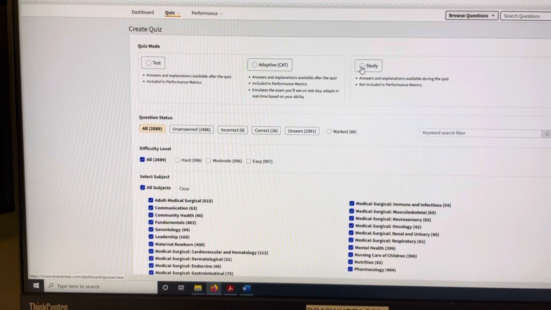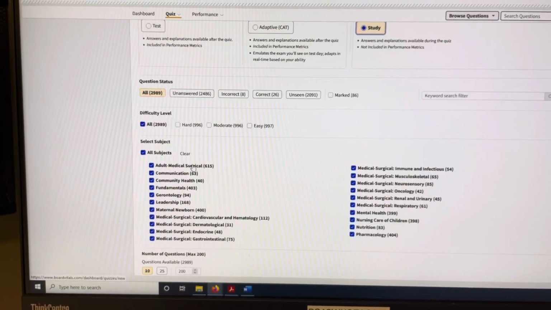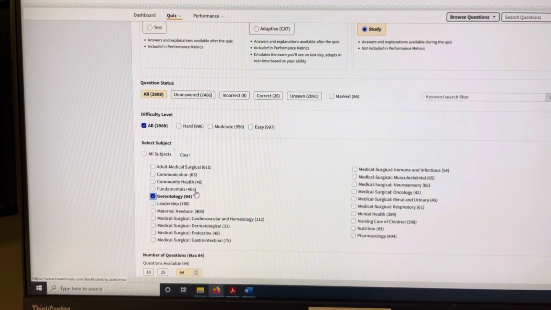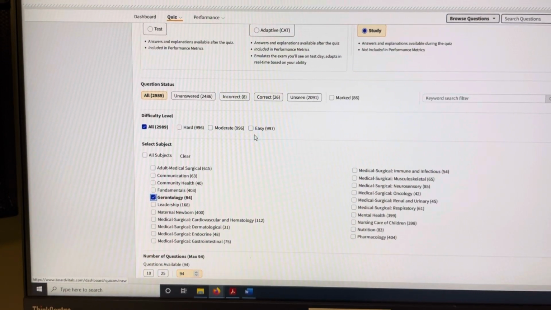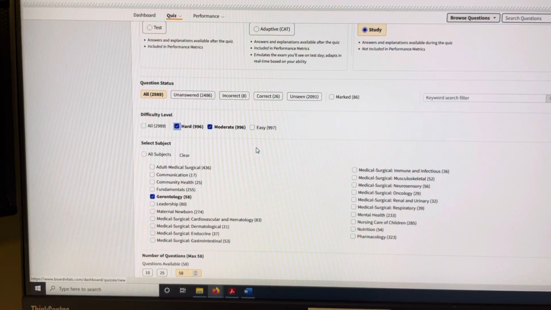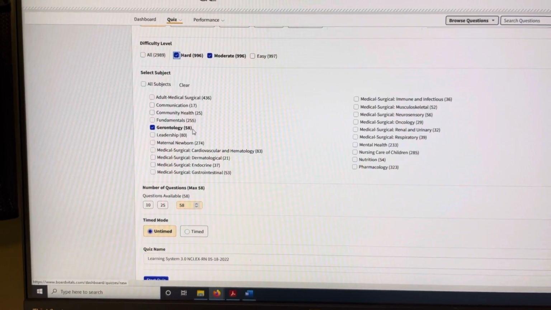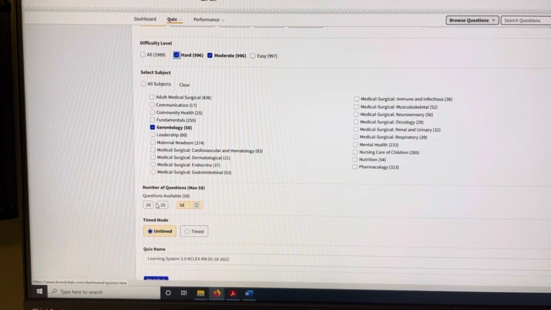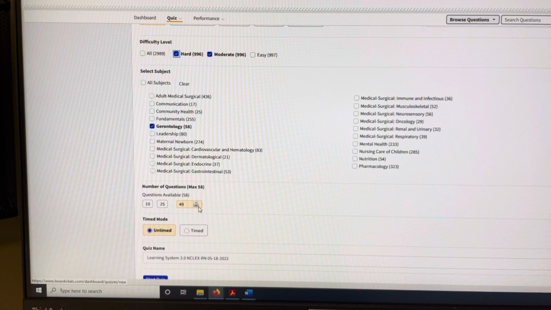Study mode is probably the most common one used. You can go down here. As you can see, every subject here is highlighted. If you clear it and then just select whichever topic that you want to be tested on, you can choose the level of difficulty for the questions that you want to do, hard, medium, easy, or a combination. Let's do a combination of moderate and hard. In the bold here, that tells you with the filters you've put in how many questions you have possible. You can select a preset number of questions here or type in or toggle down however many questions you want to do at a time.